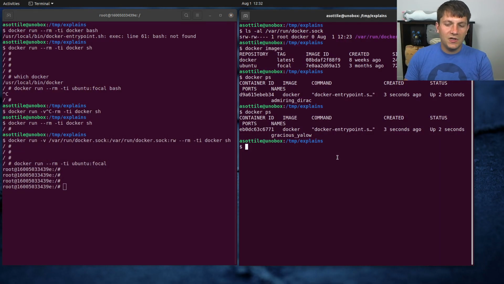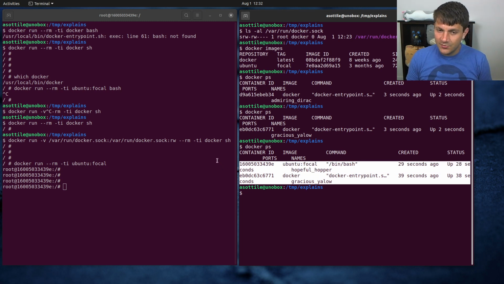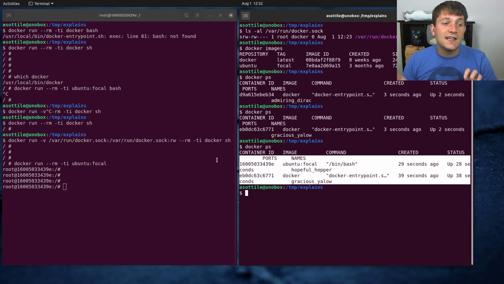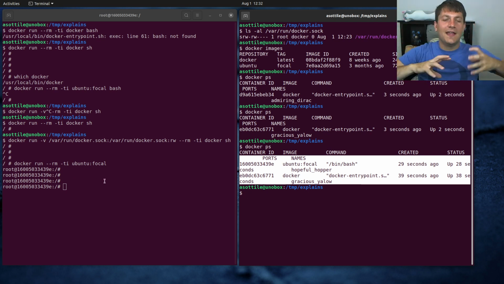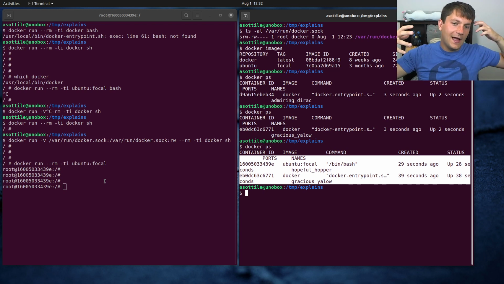And we can actually show that by doing docker ps here. And this is docker ps outside of that container. You can see that we've actually spawned two containers side by side. Now it looks like it's Docker in Docker, but it's not. It's again communicating over that socket and spawning a new container outside of the original container on the host.